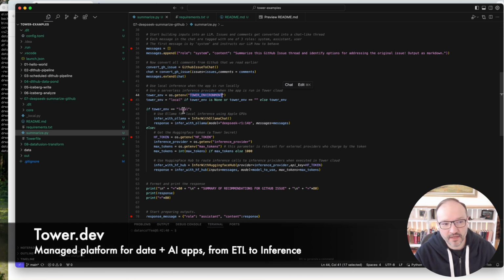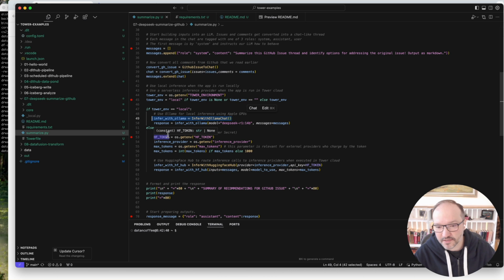So if I'm in the local environment, in this app I will use Ollama's inference server, a local inference server that runs on my development machine to process this chat. Ollama will use a DeepSeek model, one with a smaller number of parameters. It's what's called a distilled model that uses just 14 billion parameters.